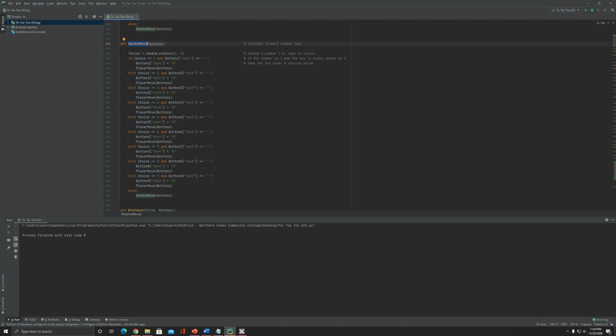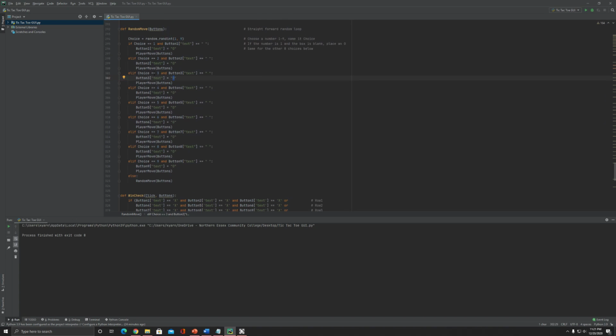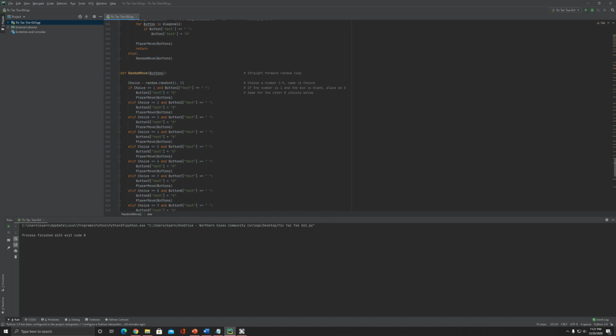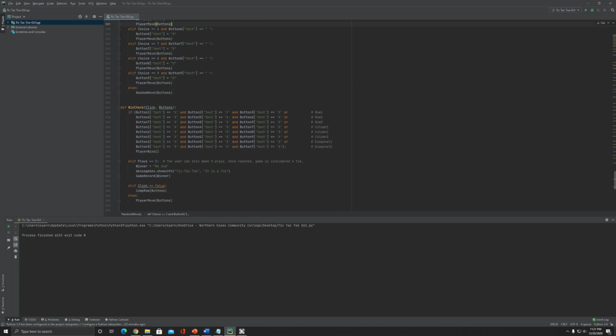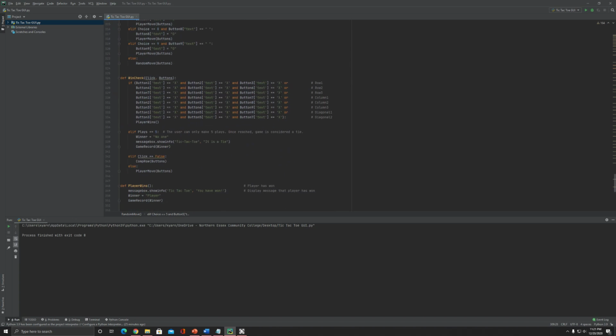Make a variable called choice and pick a number 1 through 9, buttons 1 through 9, essentially. So if the choice is equal to 1 and the button is blank, go there. If choice is 2 and the button's blank, go there. If the choice is 3 and blank, go there. Essentially, it's the same thing all the way down. If none of these hit, so it can't make a choice, run it again. Make a different number, and then eventually land at a spot that's open. I already went through the win check, so it compares if I have any full rows, columns, or diagonals.